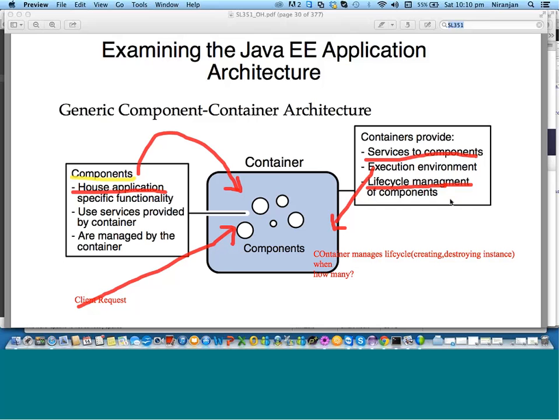Yeah, Fariha, is that clear? Just type it in the chat box so that I am aware that we all are connected.